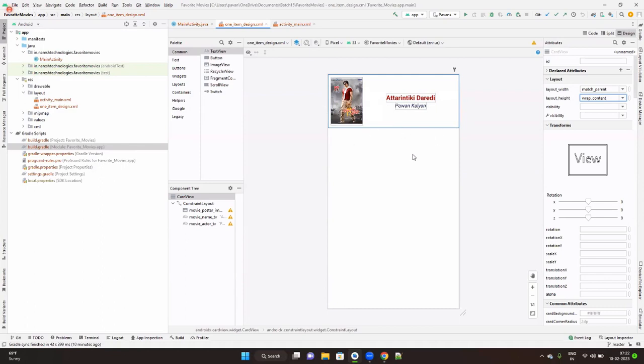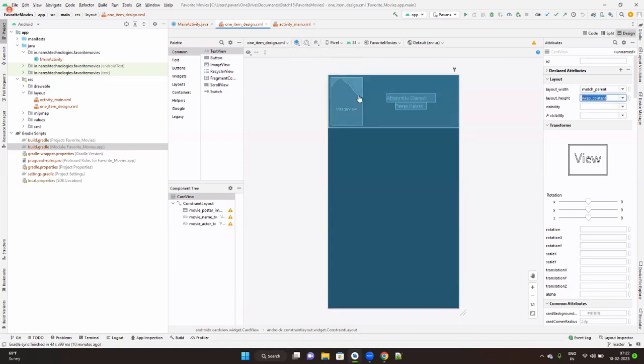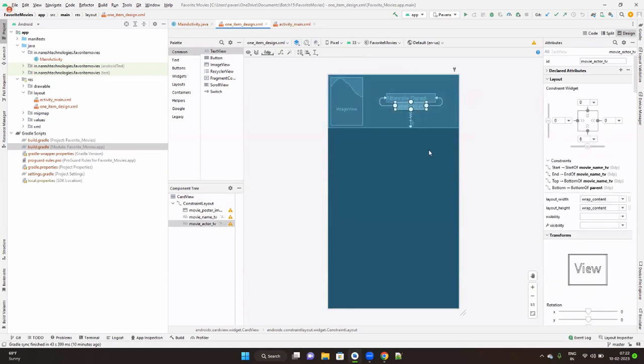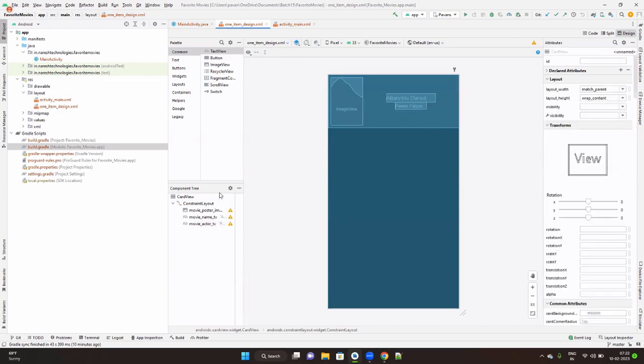Now, the constraints are also properly set. If you see the blueprint, this image has an equal height, equal margin from top, left, and the bottom. Similar is the case with these. Okay? They are maintaining 8 dips of space just like your image is doing.